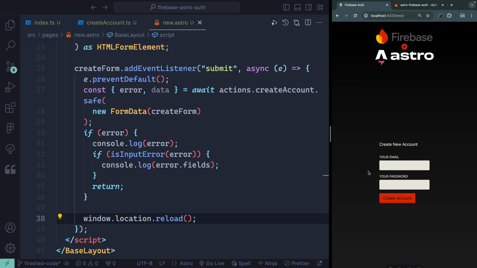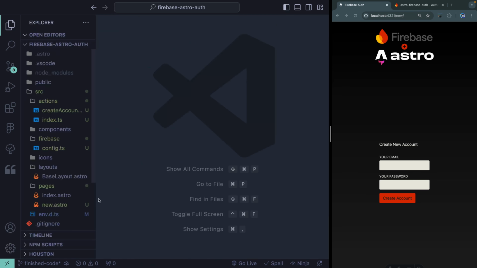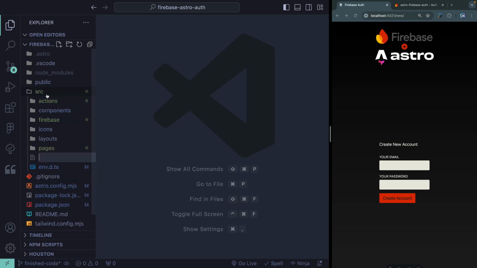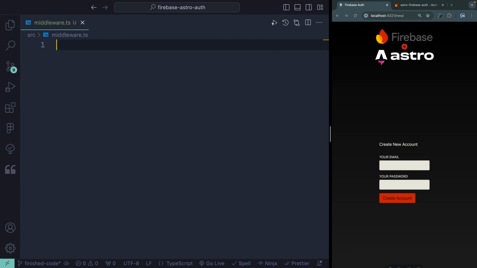Okay, so now that we've actually created a new account, I want to come over and add some middleware. Let's come over here and inside the src directory, we will have a middleware.ts file, and middleware is built in by default into Astro. And here I just need to export a const. Again, this is not a default export. It's called onRequest. So whenever this is requested, I want to then do something.